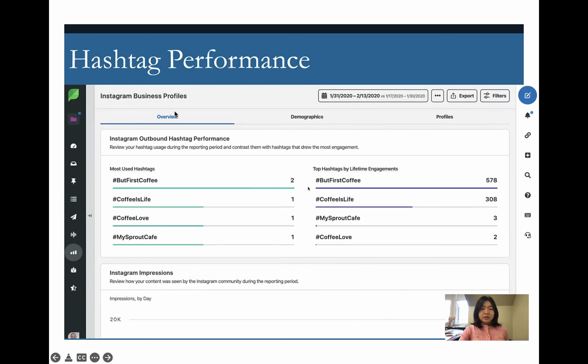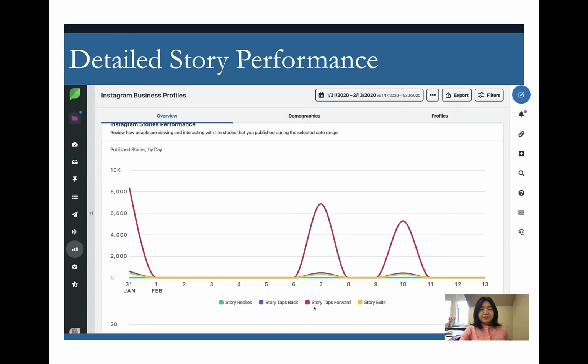You can also see the highest performing hashtags here. So most used hashtags and top hashtags by lifetime engagements. So if you get this data, you'll learn, oh, this hashtag really works. So I should keep using this, right?